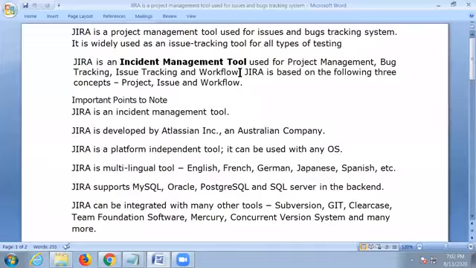Jira is one of the project management tools which is used as an issue and bug tracking system. Most of the companies use the Jira tool for issue tracking for all types of testing. That's what I told you. Defect tracking tool is a common tool. It's a common tool for any software testing here.